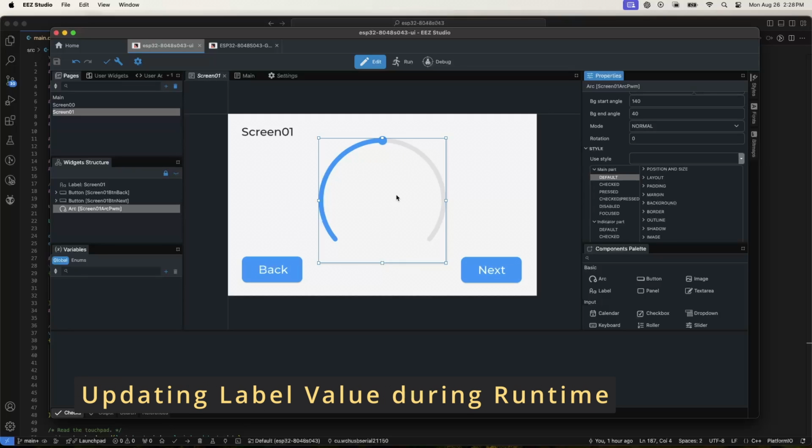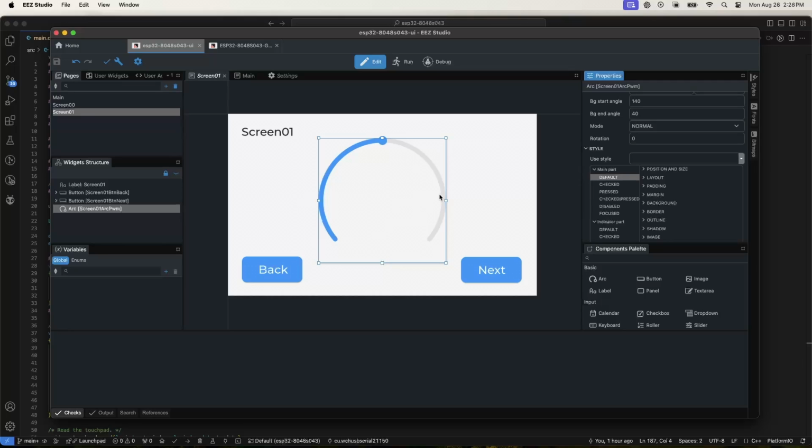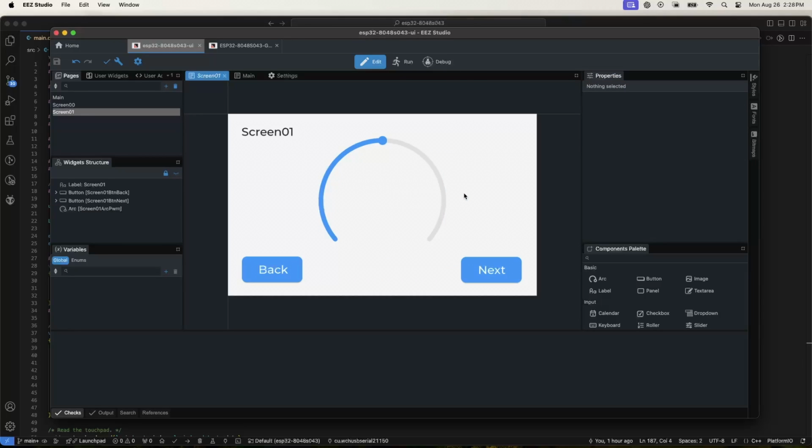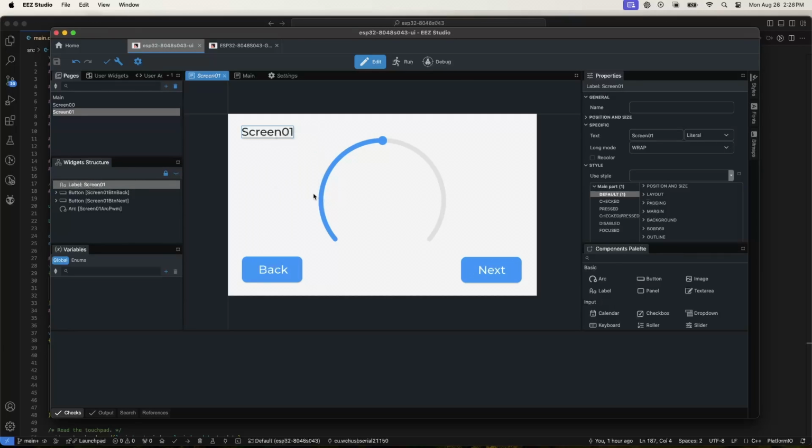In this part of the tutorial, we'll show you how to dynamically update the value of a label object during runtime. In EEZ Studio, navigate to screen 01 and create a new label object. Set the label's properties.